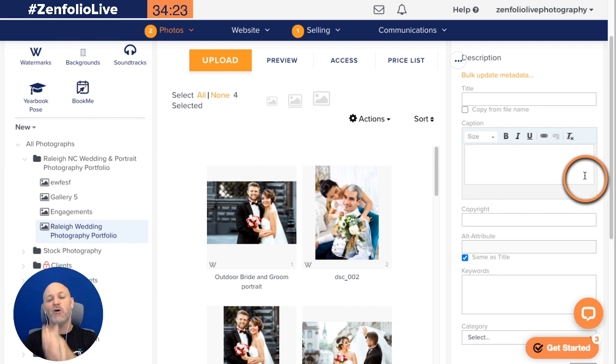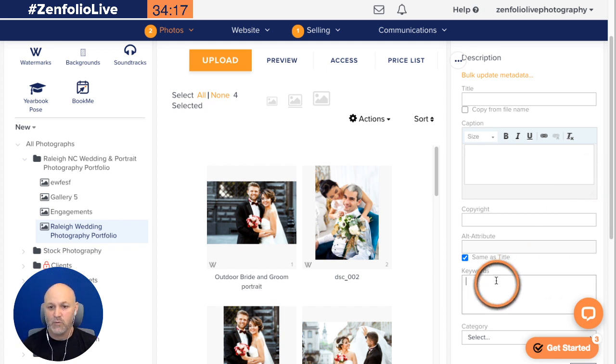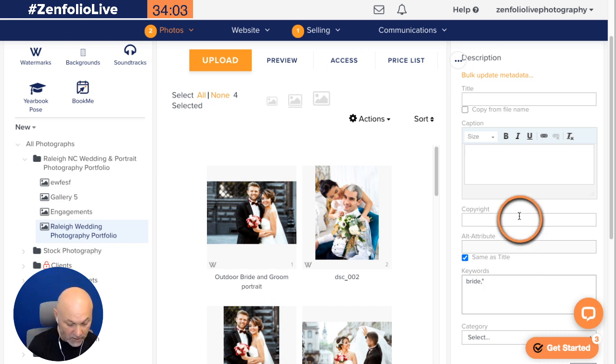Now, it's important to note that if you already have keywords in those images, this method will not append any new keywords that you add to it. It will actually erase any information that you have there and replace it. But now I'm keywording those four images at the same time. So now I can come in here and say bride, or do quotations and do a bridal portrait like this.